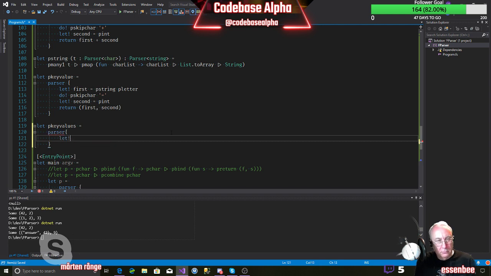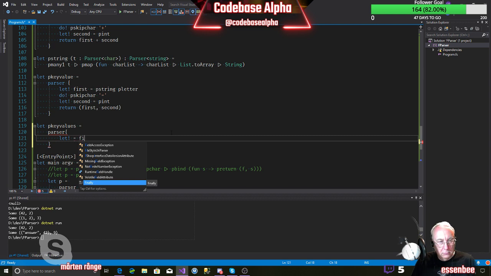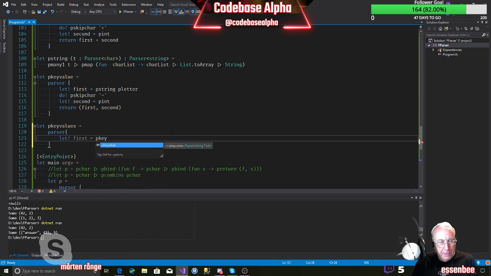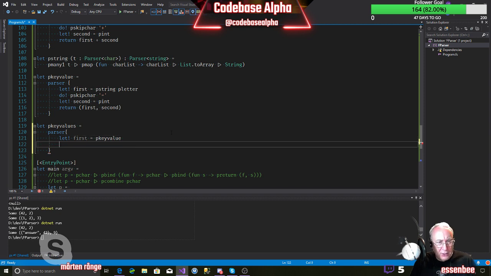So I'm going to suggest that we do the same thing, that we read the first key value using the key value parser above. You have an equal sign. So P key value. And that's going to be P letter, presumably. Yes. No, that's fine. That's right. And now we want to have.